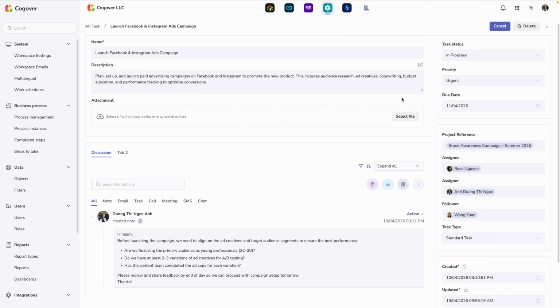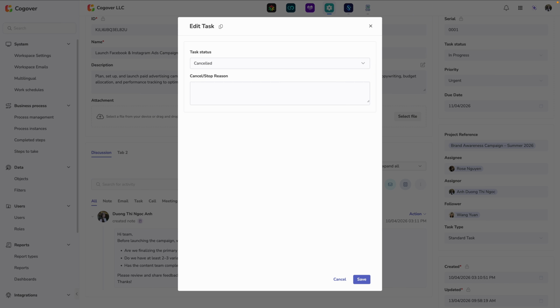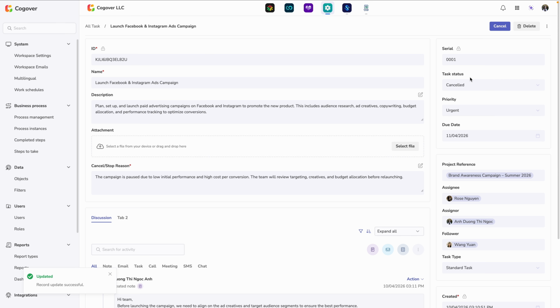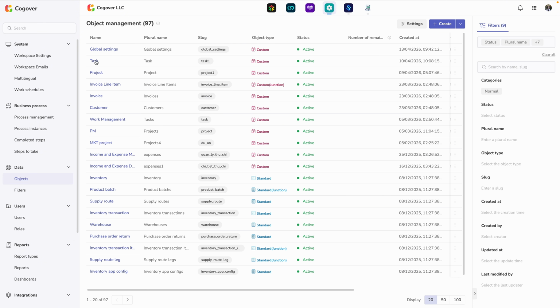Cogover allows the creation of actions, which function as quick action buttons on the interface to help users handle tasks more efficiently. For example, with the cancel action, when a user clicks the button, the system can display a pop-up window requiring the user to enter a cancellation or hold reason before confirming the action. These action buttons streamline user operations while ensuring that all processes are executed in accordance with the workflows and rules defined by the organization. To help you better visualize this, I will create a sample complete action button.